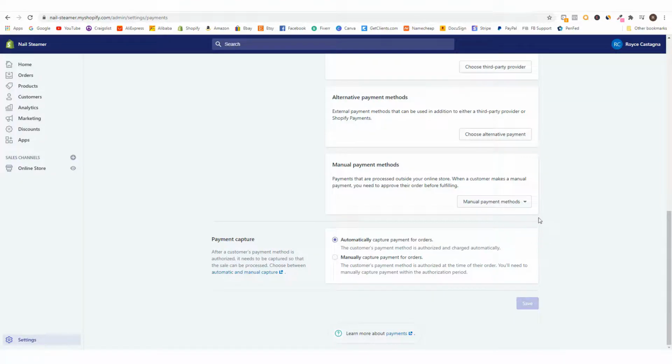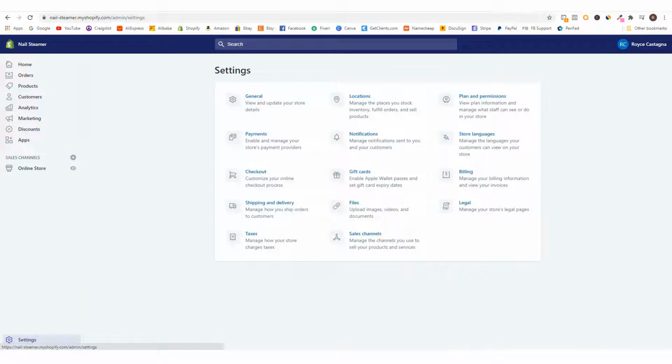But if you have trouble with that, just go on YouTube and type in how to get Stripe in US on Shopify, and it'll come up. It's very easy. But for the meantime, just use Shopify payments and PayPal. You'll be more than fine with that. And just hit save and then go back to settings.